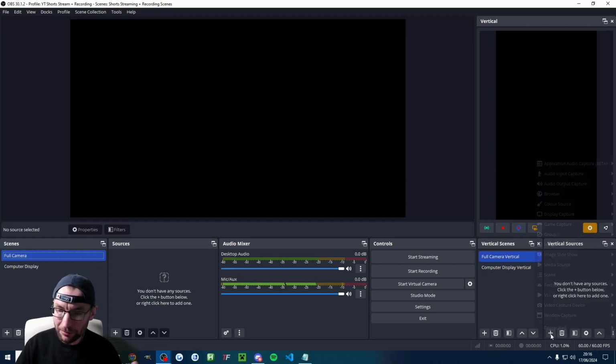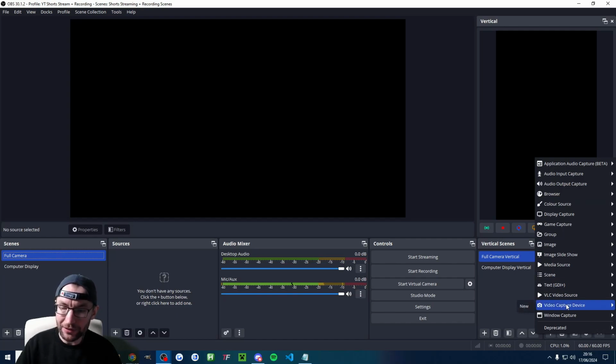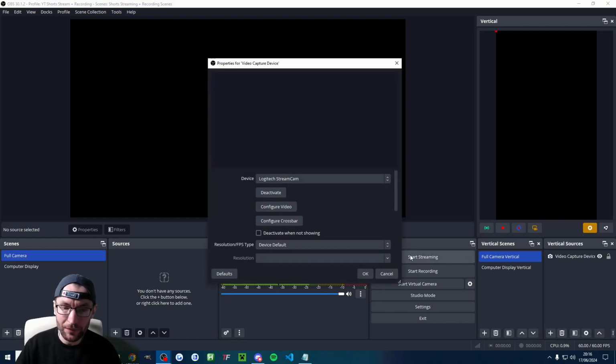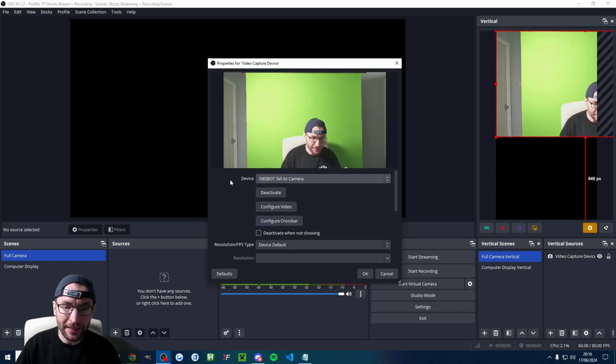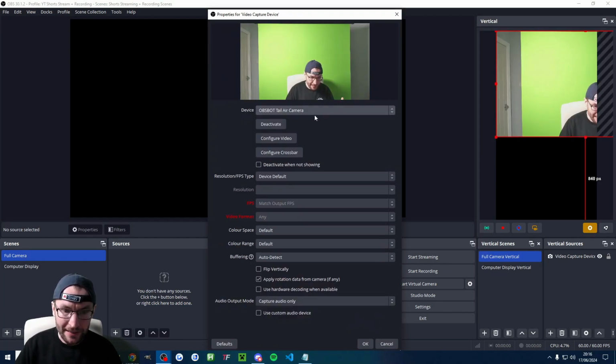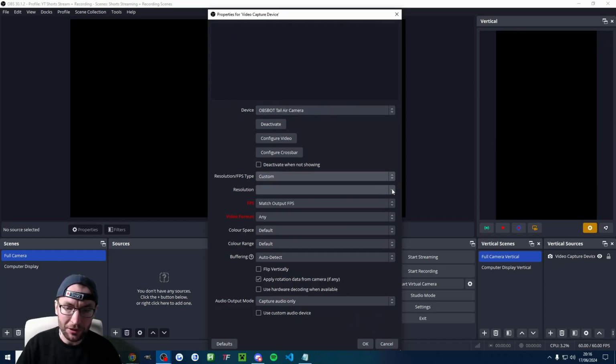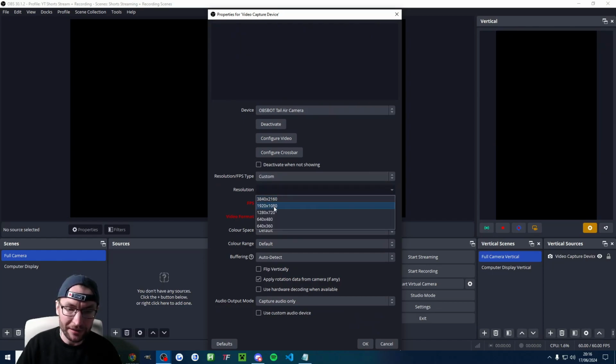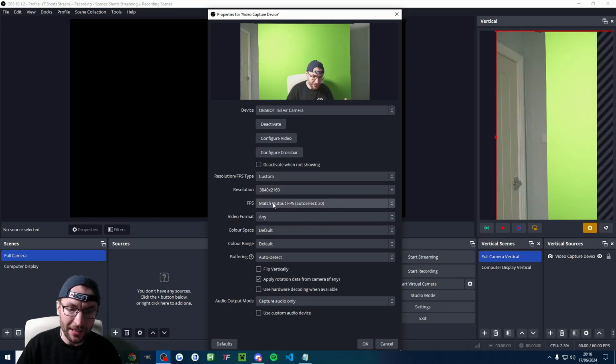We'll start on vertical. I'll press the plus button. The camera is called a video capture device, and I'll press new. And I'm going to add in my OBS tail camera. And I've made the settings a little bit bigger because what I recommend you do is underneath resolution FPS type, choose custom, and then just manually make sure it's either 1080p, or if you have a 4K camera, set it to 4K, pick the maximum FPS. If you know the best video format, then choose that. If not, leave it on any. The other settings are usually fine, so you can then press OK.